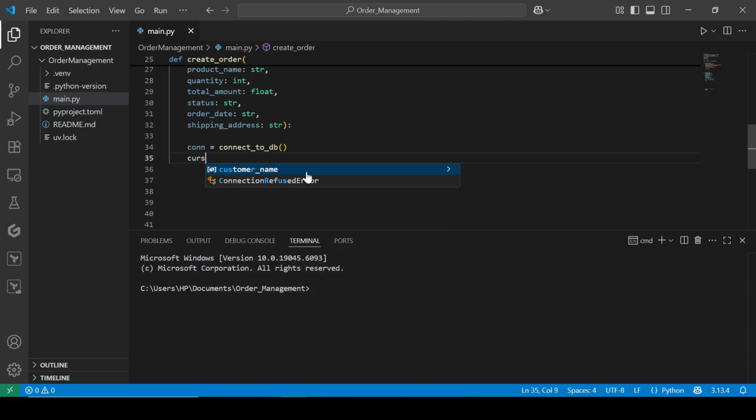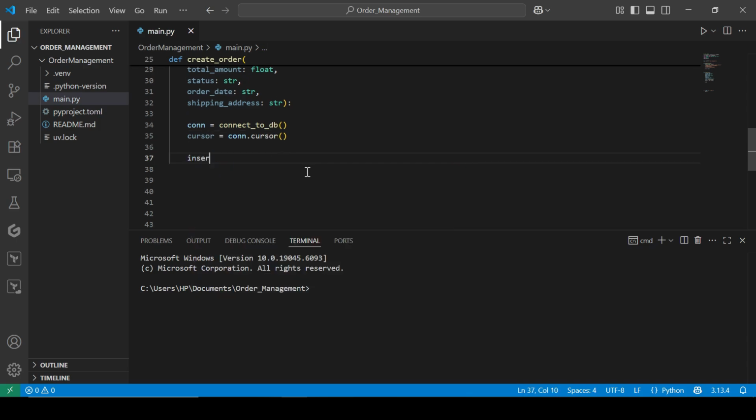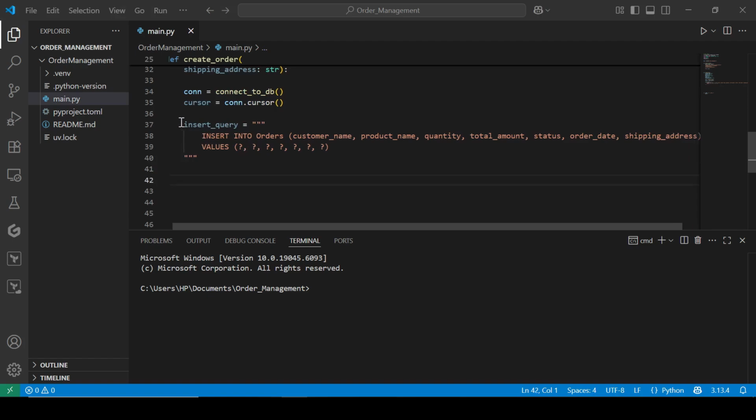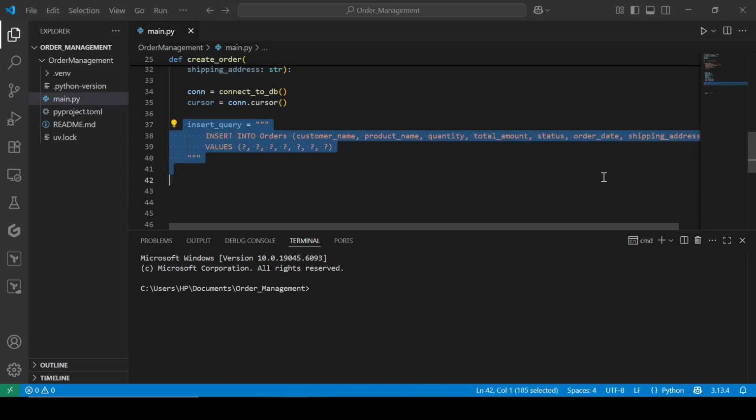Then let's call the cursor, connection.cursor. Here we're going to define our insert query based on the fields that we specified. So this is my insert query based on the fields that are specified. And I'm going to do cursor.execute.